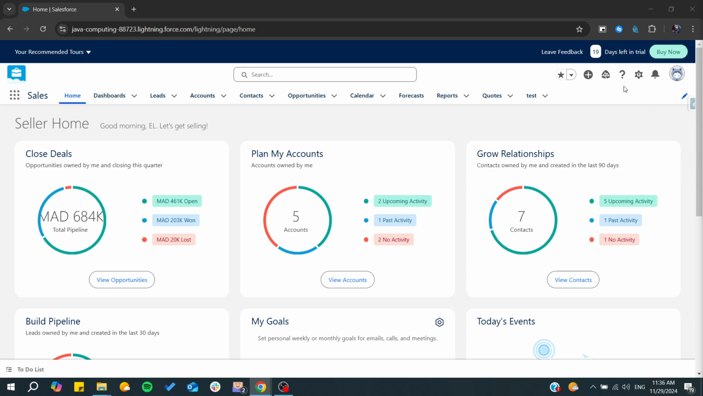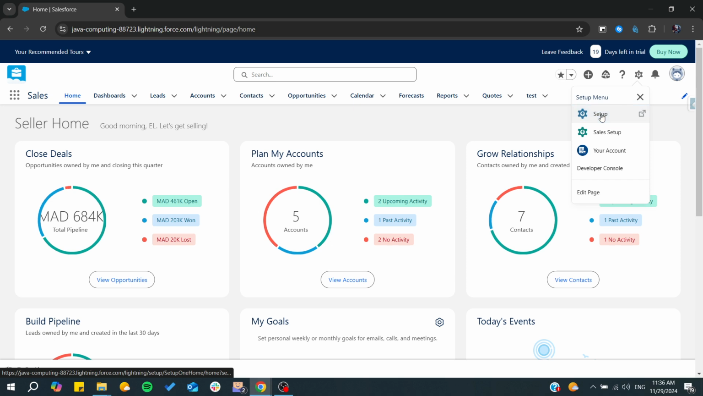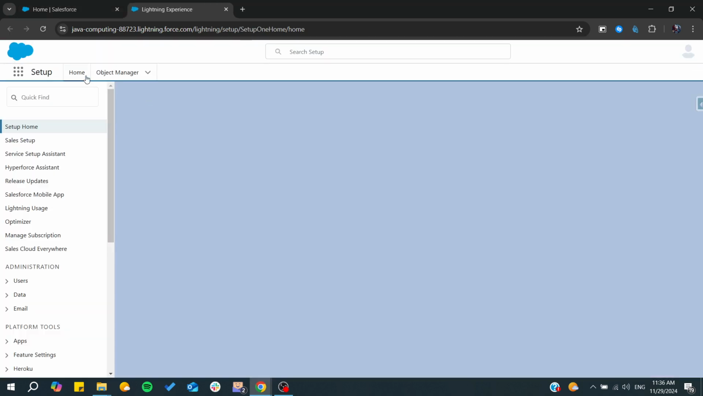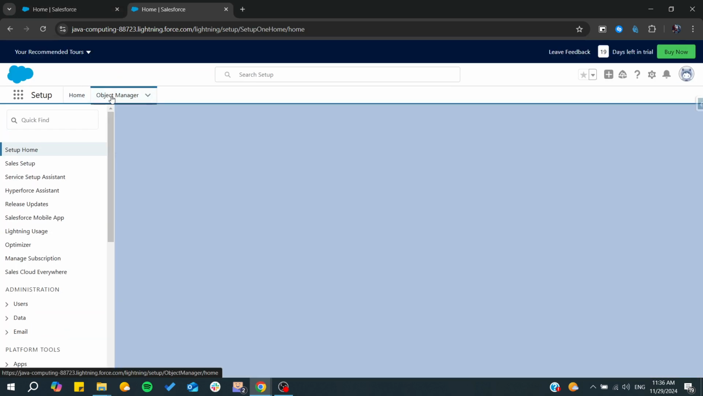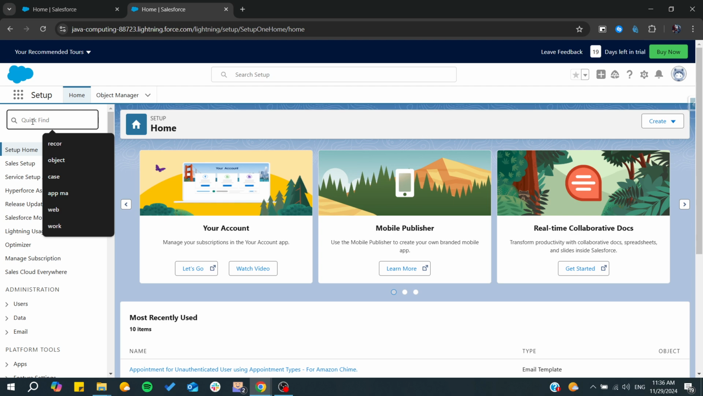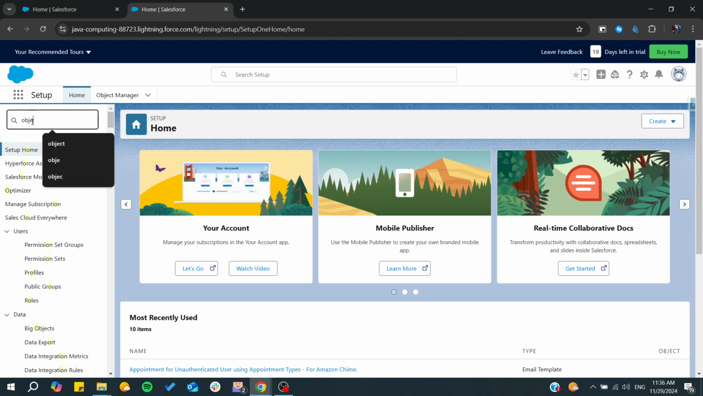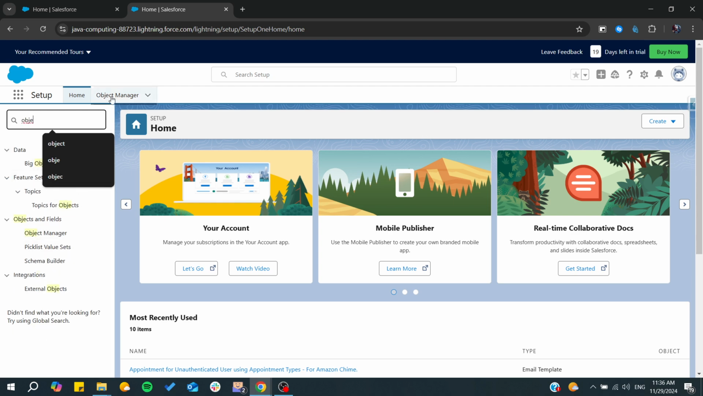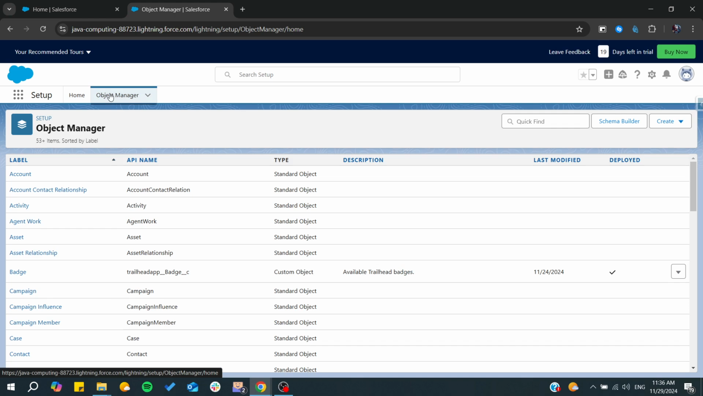First, we need to go to setup, and from here, we will be able to start managing our objects. In the object manager, and if you don't find it in your tabs, you can just go to the quick find and search for object manager and click on it, and then you will need just to choose the field that you want to modify.